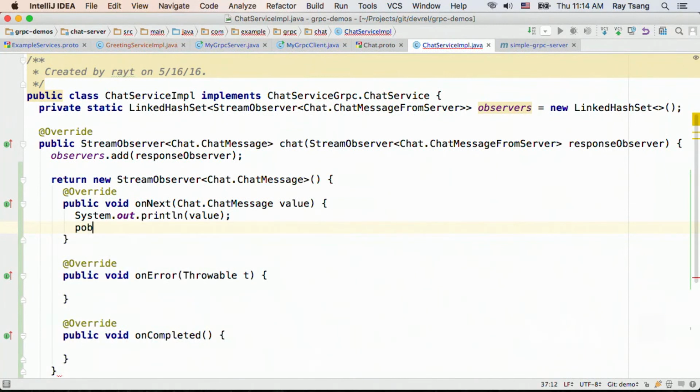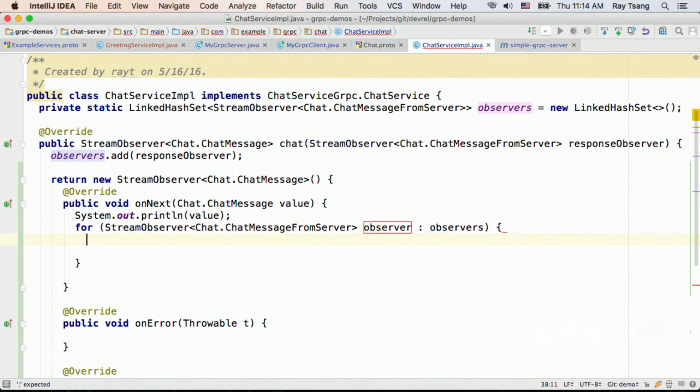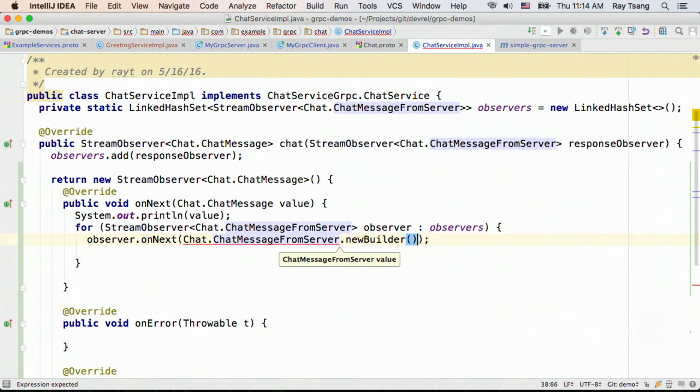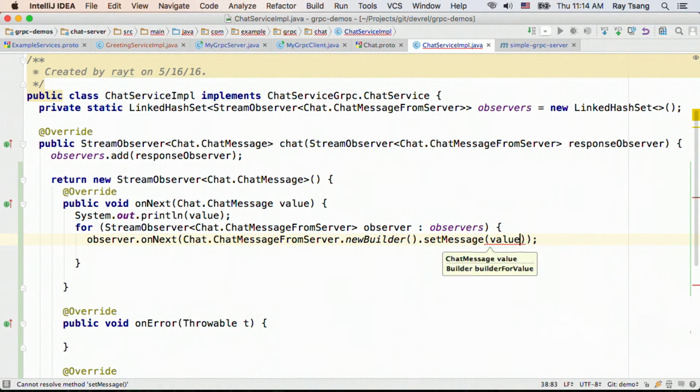To do that, I have already registered the observer into a list of observers, and I can iterate over it. I can say observer.onNext, for example, and I'm going to say this is a chat message from the server, new builder, set message, the value, and build. Okay? And that's it.